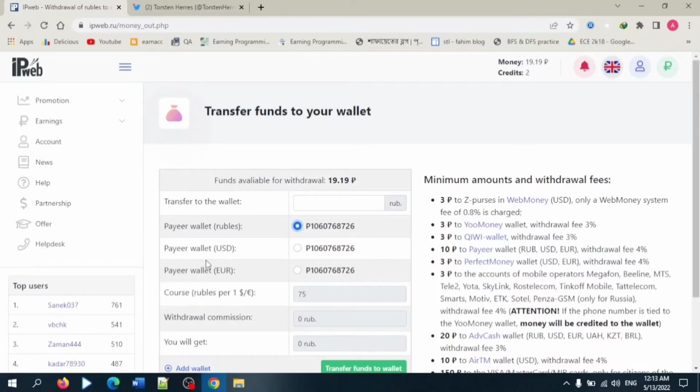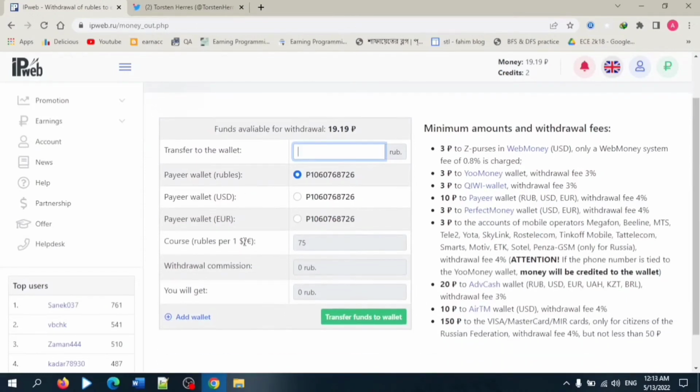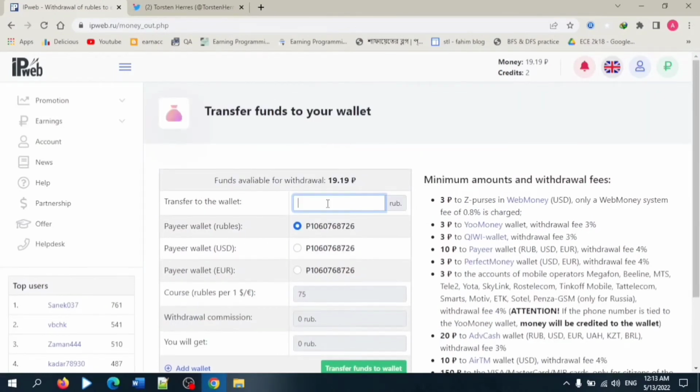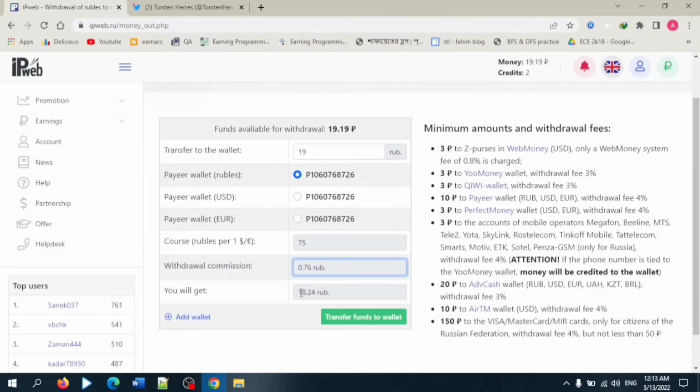So here you see, I am going to withdraw 19 ruble to my Payer wallet address, and they will cut 0.76 ruble from my earnings as a payment processing fee. So I will get 18.24 ruble for this 19 ruble withdrawal.